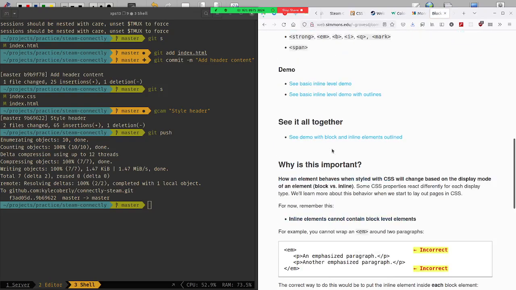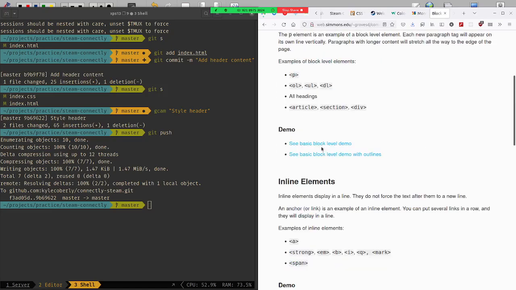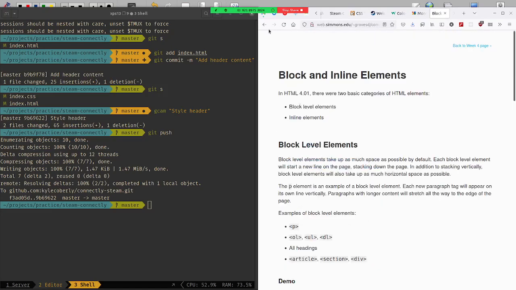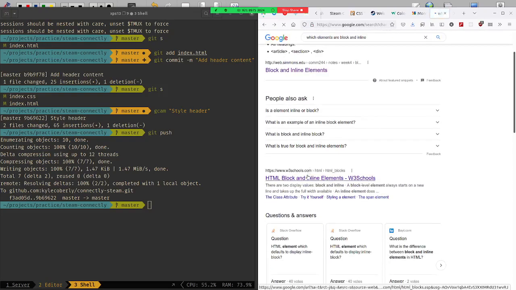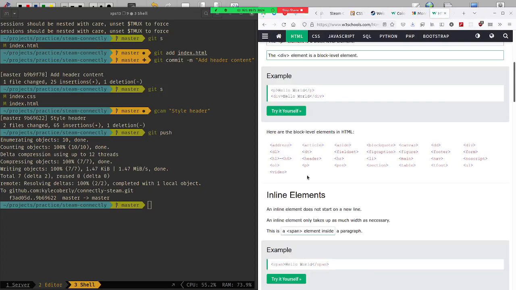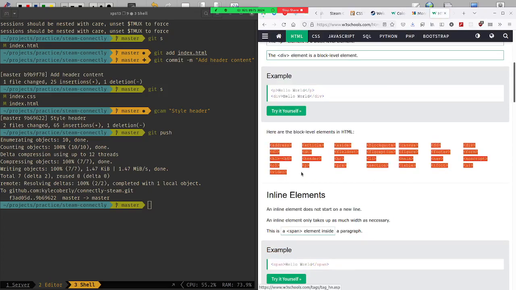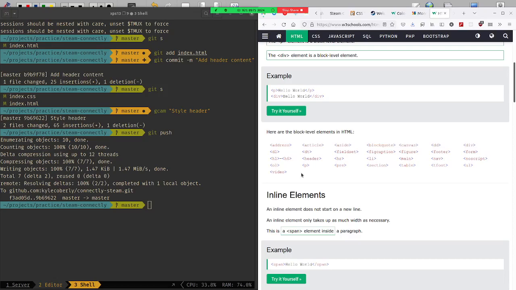You can make anything, but by default, let's see if they have a list here. Here are the block level elements, and then everything else is inline. Very nice.